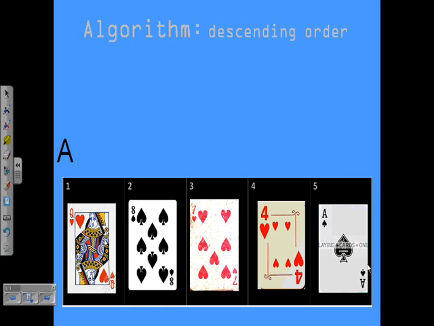Now we have A of 1 as Q, A of 2 as 8, A of 3 as 7, A of 4 as 4, A of 5 as 1. Our algorithm has now been sorted.